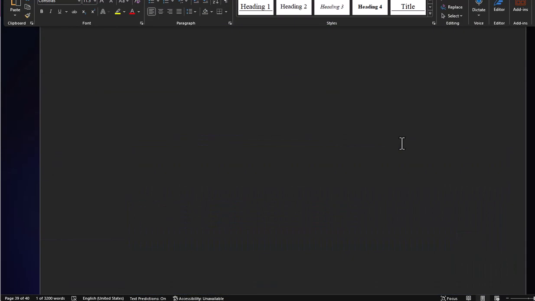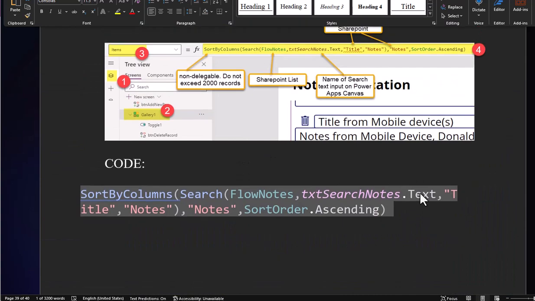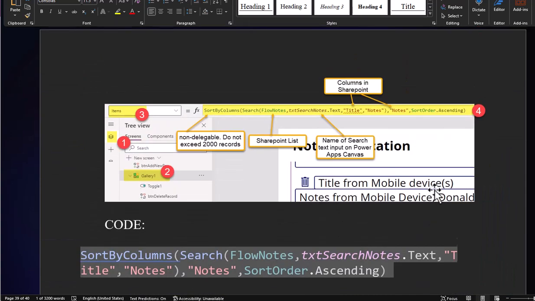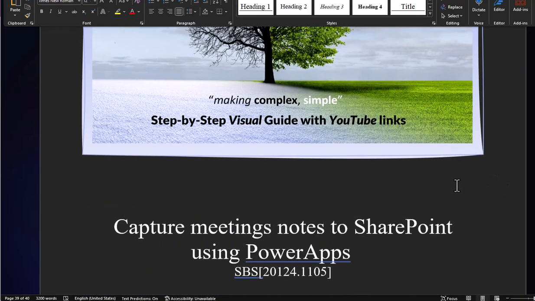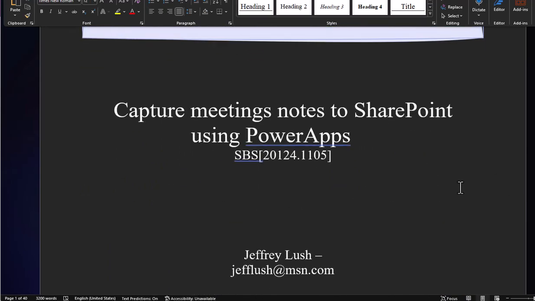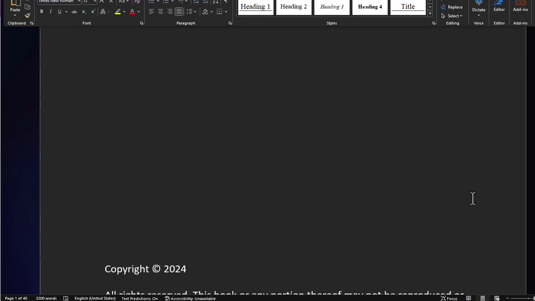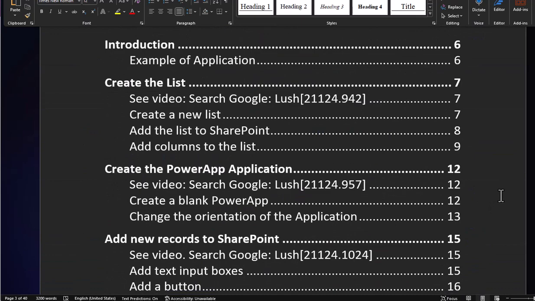That's the code right there. So I strongly suggest you go ahead and download this, take a look for other videos on this topic. But at this point, you are good to go. You can now build your meeting notes application within PowerApps and do all of these things based on all of these videos.